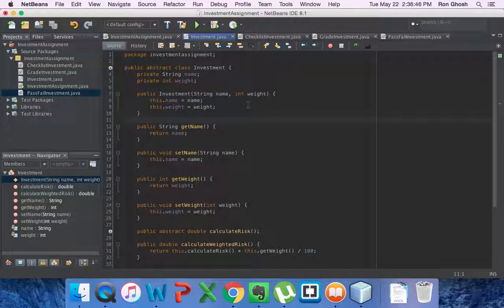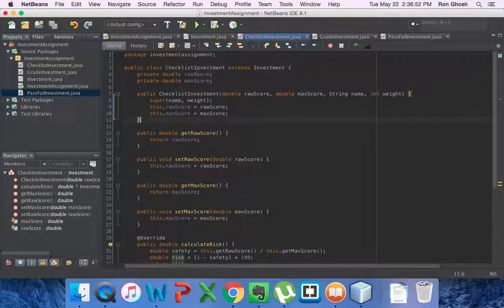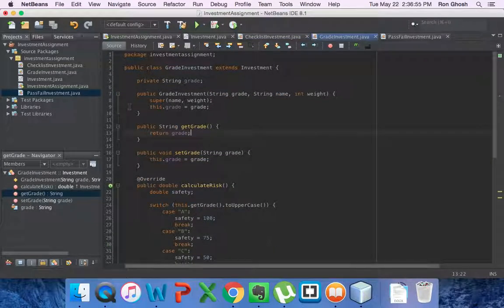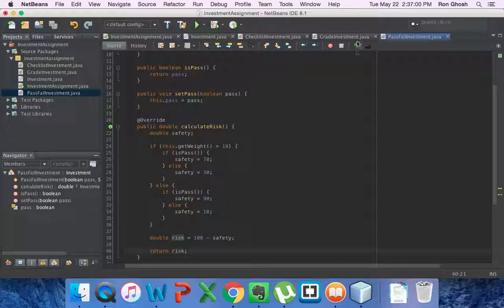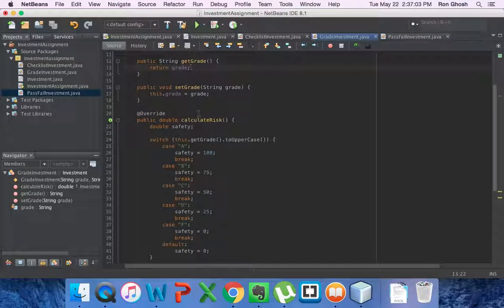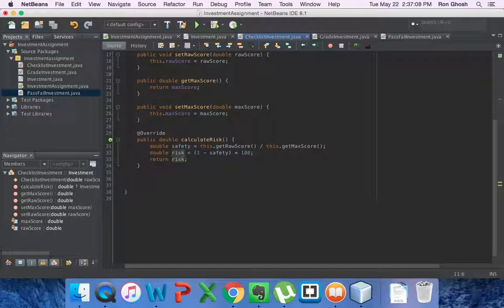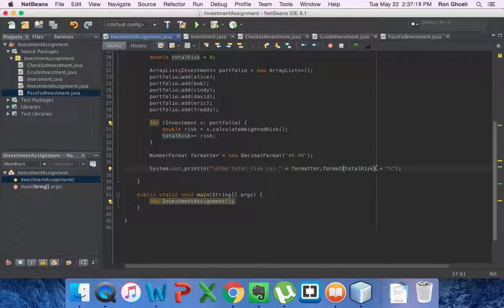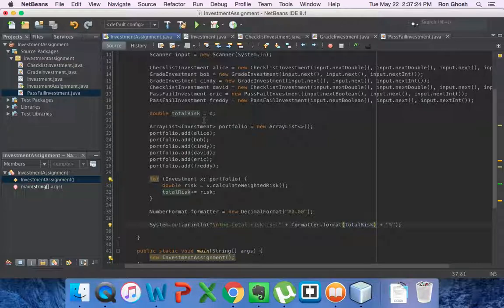So we created our superclass of investment. We created different sorts of investments, a checklist investment, a grade investment, a pass-fail investment, and all of them have different sorts of calculate risk methods. And that's kind of the crux of it. What we did was, based on the type of investment it was, we used a different calculate risk method for each kind. And then from there, in our main method, we created the 6 companies, and then using the scanner, we inputted the values and got the total risk by looping through the portfolio.